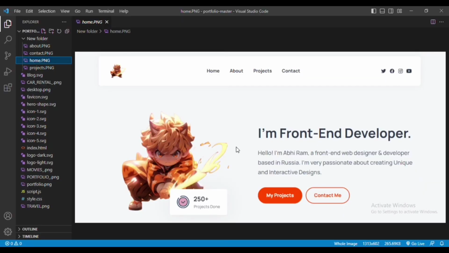Hello everyone. Now let's go through the line by line code for this professional portfolio website using HTML, CSS and JavaScript. So now let's go to the index.html file.